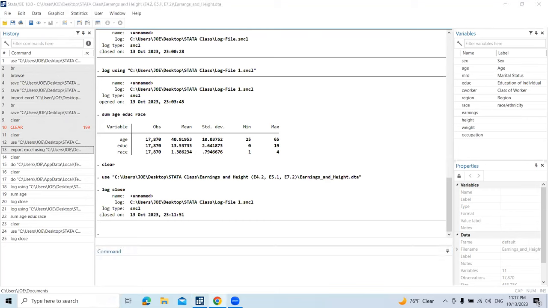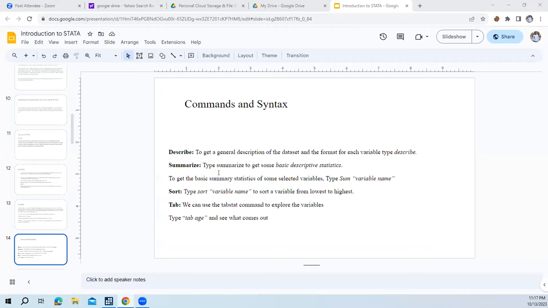All right, so let me take you back to my Google slide. The next thing I'm going to talk about is commands and syntax in STATA. There are so many commands in STATA. And ever since I started using STATA, one platform that has been really helpful is the STATA forum. If you're looking for a command to run a particular type of analysis in STATA, you can go on the STATA forum and ask your questions. I've seen people like Wooldridge, the famous econometrician, all over the STATA forum answering lots of questions. So we are not going to do so many commands first.